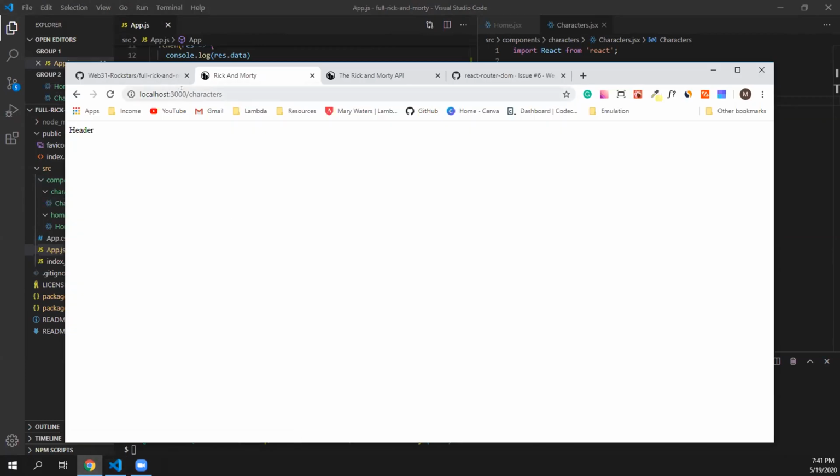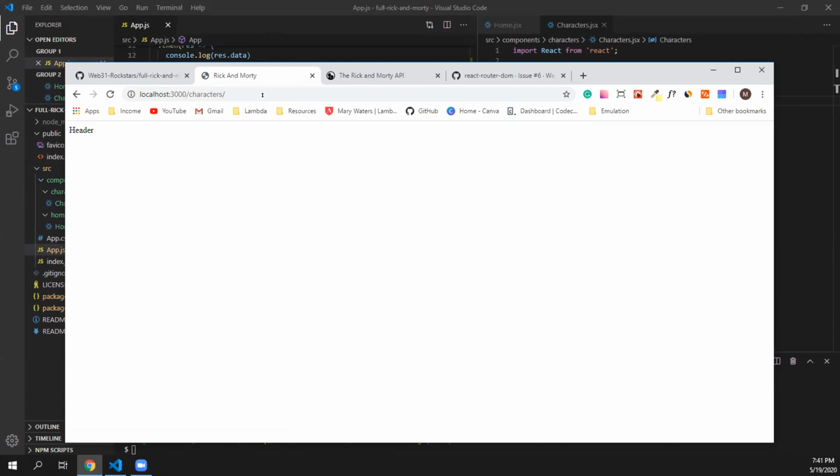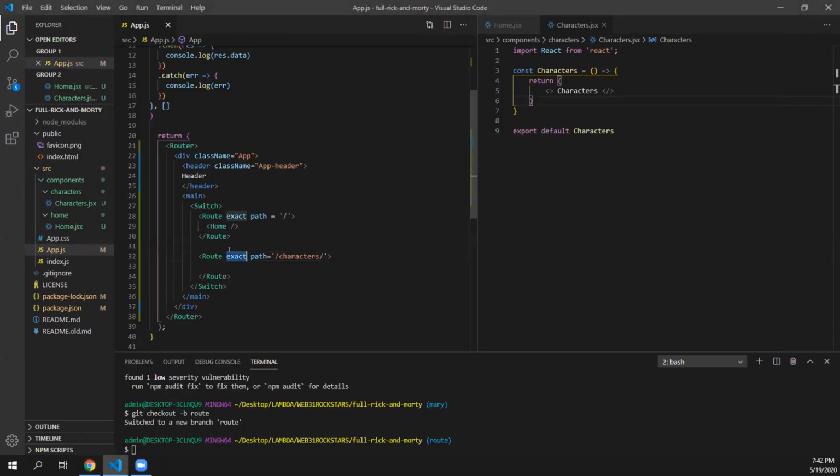Ah, weird. Add the slash. Yeah, I guess. See, it's still doing header. Oh, let's remove the exact and see if that's going to help any. Save it. Oh yeah, never mind. We don't have anything in there. We haven't called the characters. Okay. Yeah, so let's put exact back in there. I was just trying to troubleshoot it.